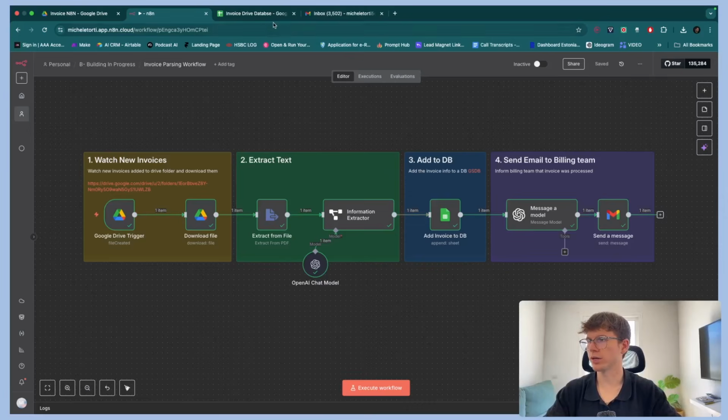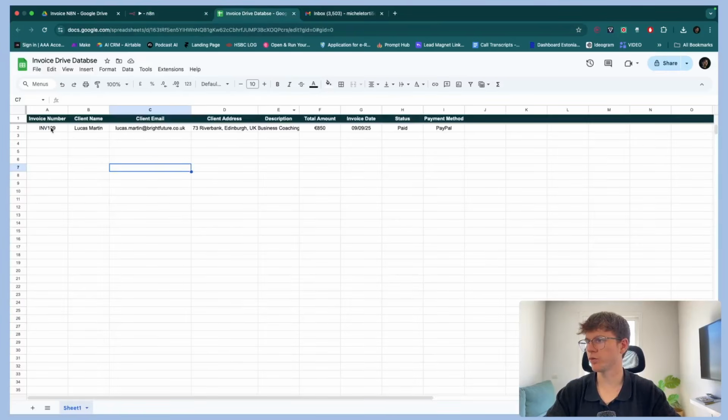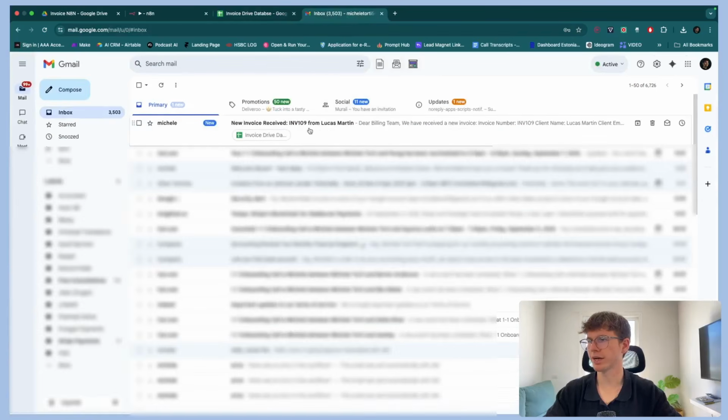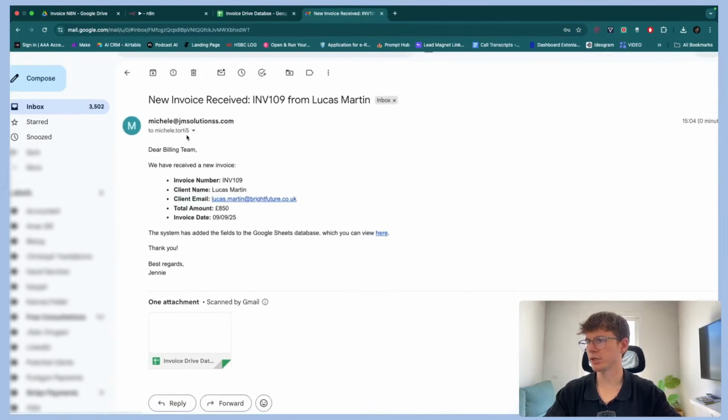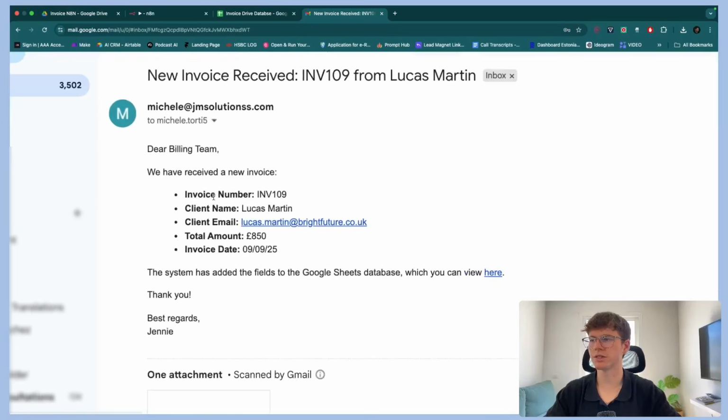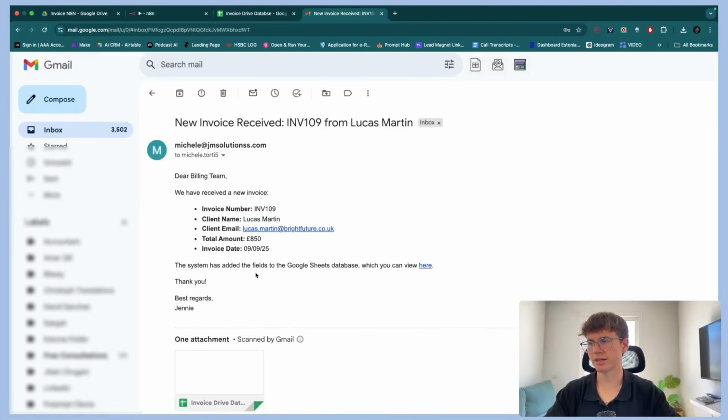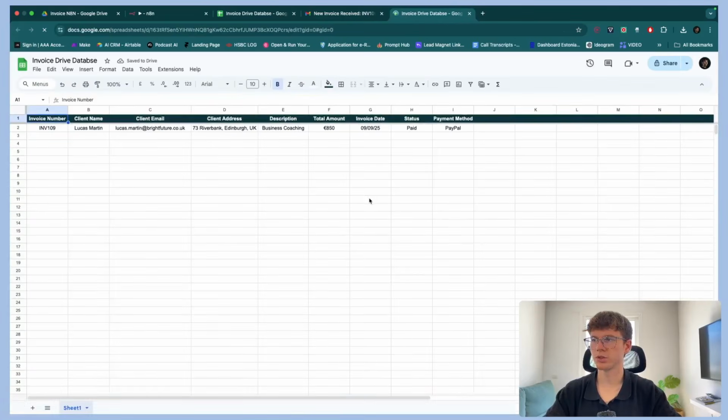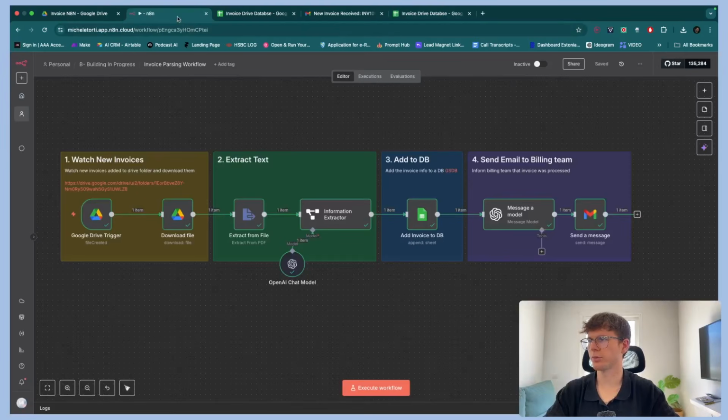If I go to my Google Sheet database, I can see that now the invoice was parsed. So the different variables have been extracted. If I go to my email right here, I can see that I got an email saying, "Dear billing team, you have received a new invoice," and it gives the different details. And it says the system has added the fields in the Google Sheet database, which you can also view here. If I go here, it takes me to the Google Sheet database with all the line items there. All right, so that right there is the system we're going to build from scratch.